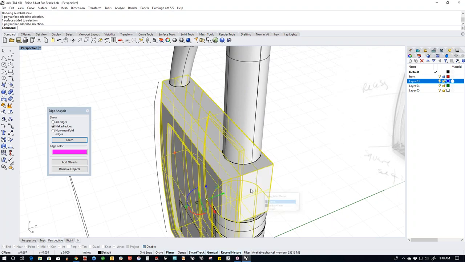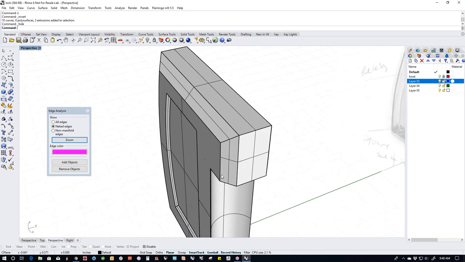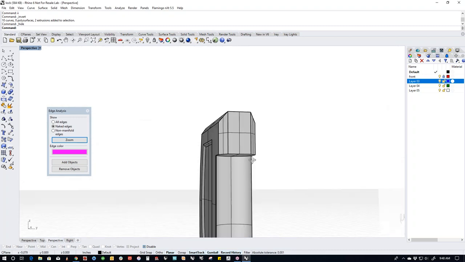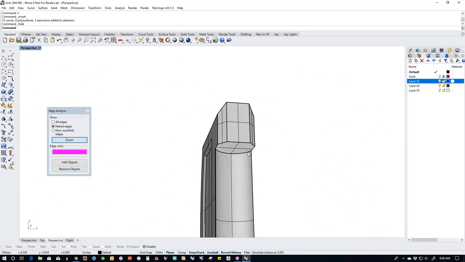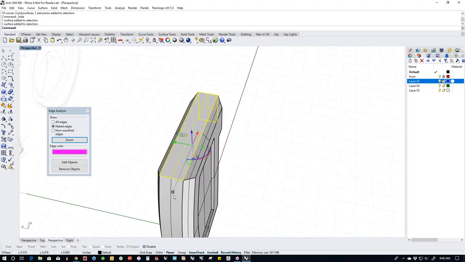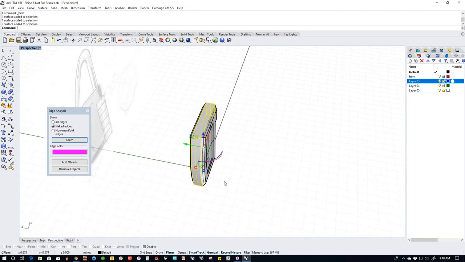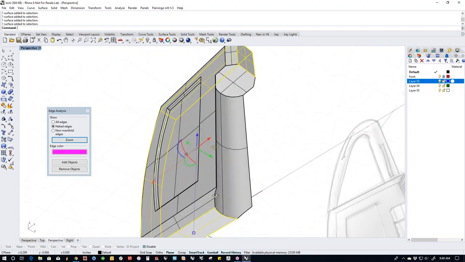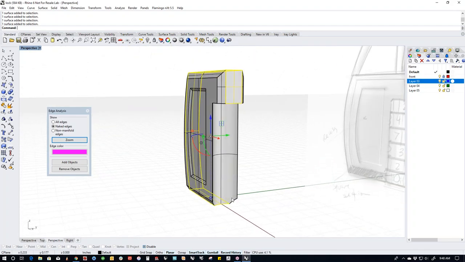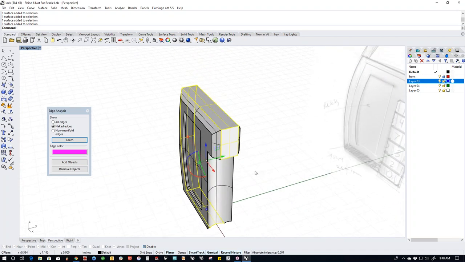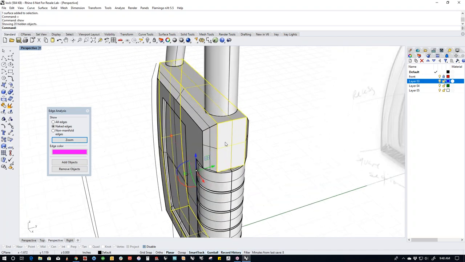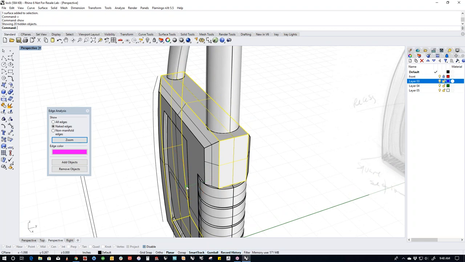Let's grab all of the center section. I like the exterior shape. I don't want that to get any fatter, but let's do this surface, this one, and this one. Now, this might make a mess out of this center section. We'll have to see.